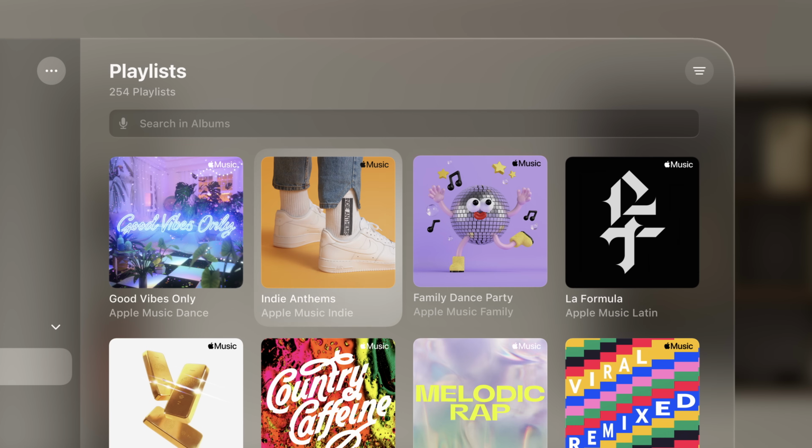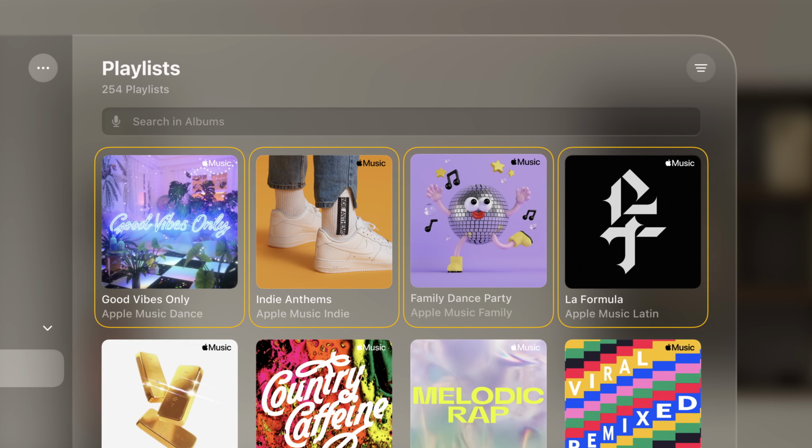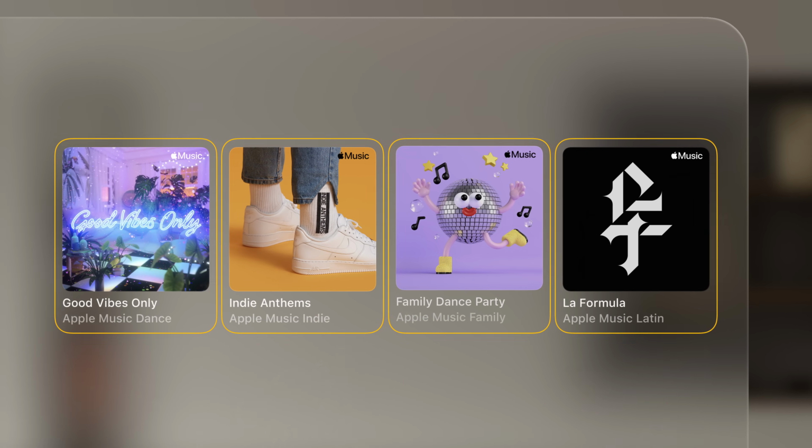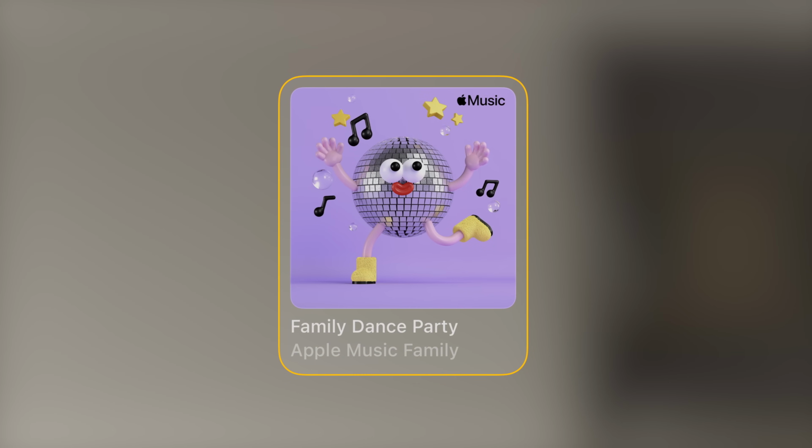Here, we have some images with text below them. Each lockup is a single interactive element. You need to define a custom region so it can brighten as people look at it. This helps them understand the entire area is a single element that can be selected. And remember to keep that small space in between each containing shape.